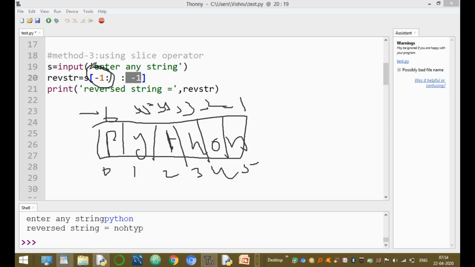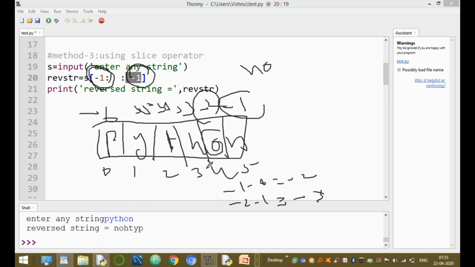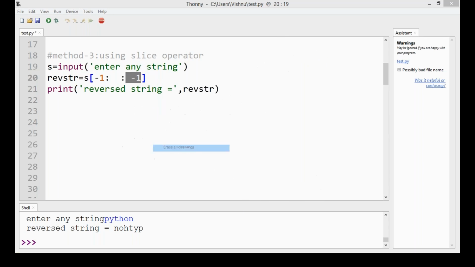Here, S is the original string. The starting value is -1, and every time it decreases by -1. First, the -1 value printed is n. Every time decreasing by -1, again -2. The -2 value is O, stored into revstr. Now the next value is -3. The -3 value is H, and then T, Y and P. This is how the reversing of a given string is printed.